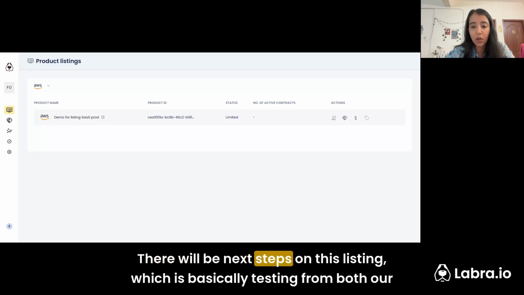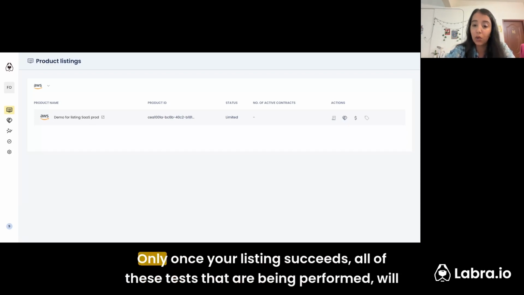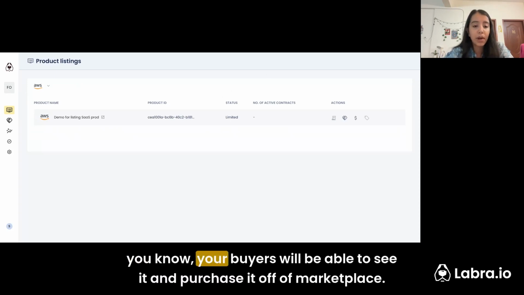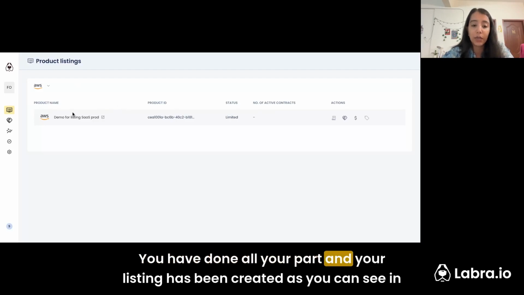There will be next steps on this listing, which is basically testing from both our team and AWS Marketplace's team. Only once your listing succeeds all of these tests that are being performed, will it be visible, will it be made public, and your buyers will be able to see it and purchase it off of Marketplace. Right now there's nothing more to it that you can do. You have done all your part, and your listing has been created, as you can see in front of me.